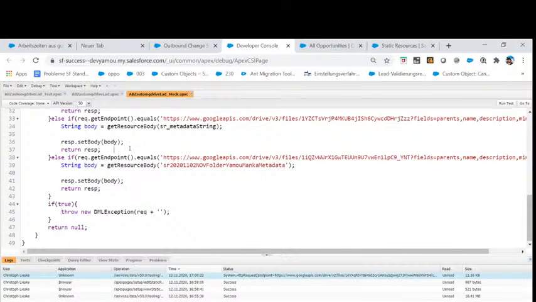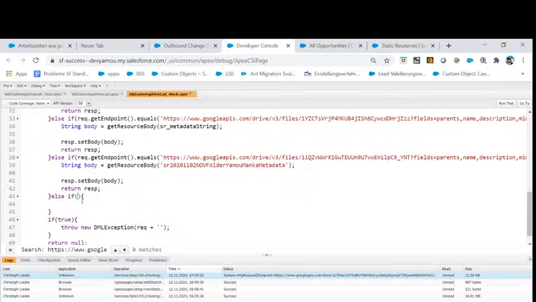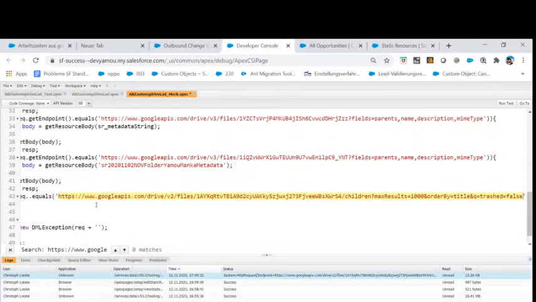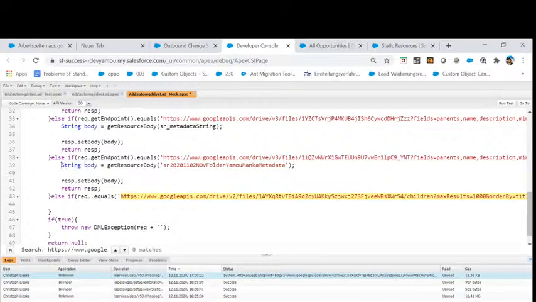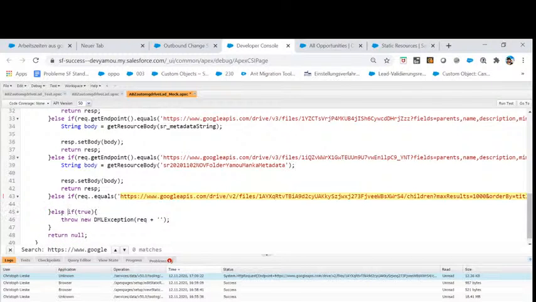Maybe we have it or maybe we don't. Let's see if we have it. No, we don't have it. And let's say else if req.endpoint equals something like this, this one, yeah. And then we go and get another response for sure. If it's not defined, then we just throw an error. Yeah, we just throw the error.